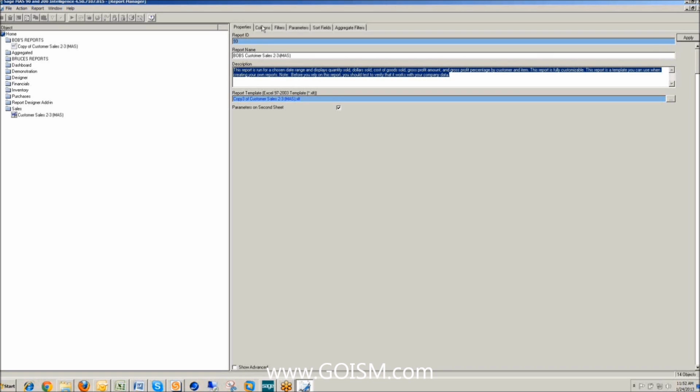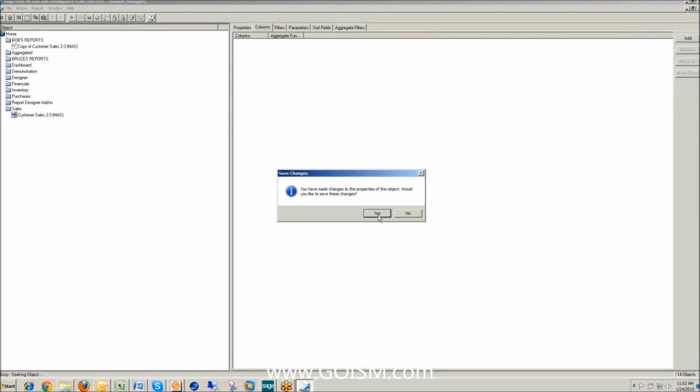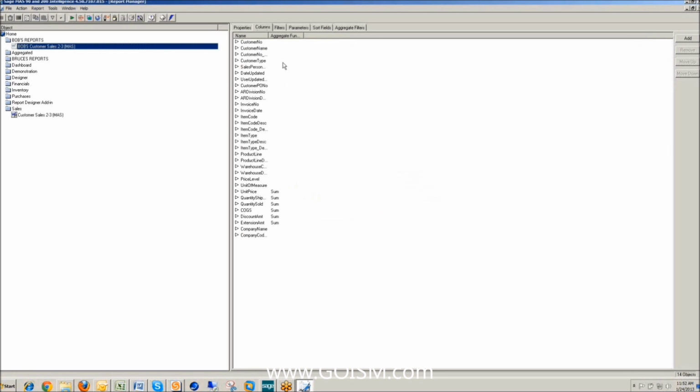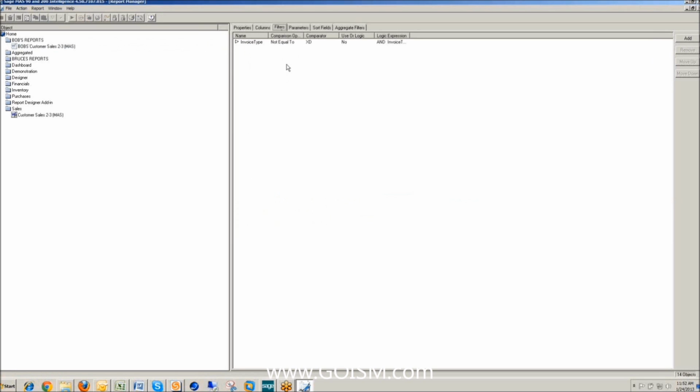If we look through the different tabs here, I have access to modify all this as well. I can see the columns that are in here. I can see if there's any data filters, any parameters that have been put in, as well as any sorting and other filters. So what we're going to do is run this report, and then modify it and save it back to our template, so that it'll save our changes.